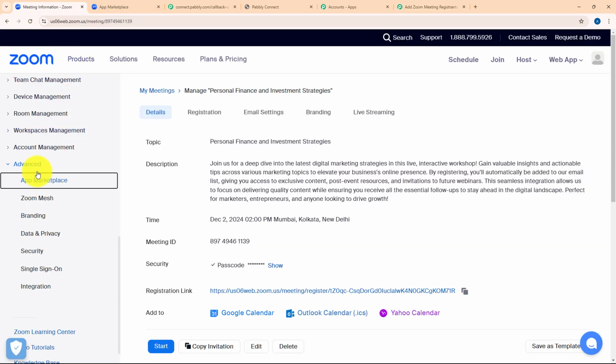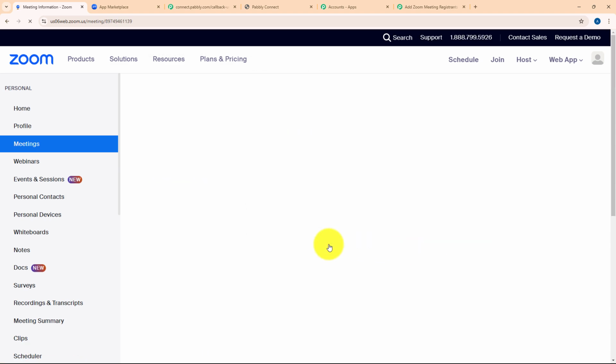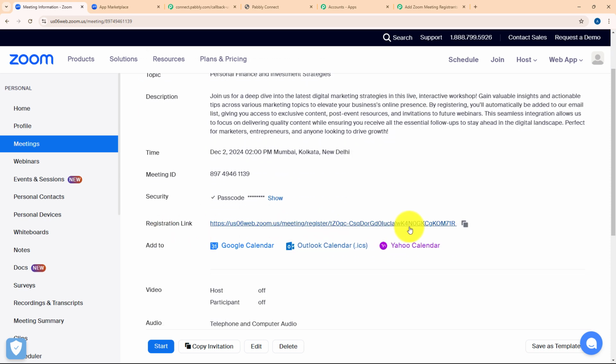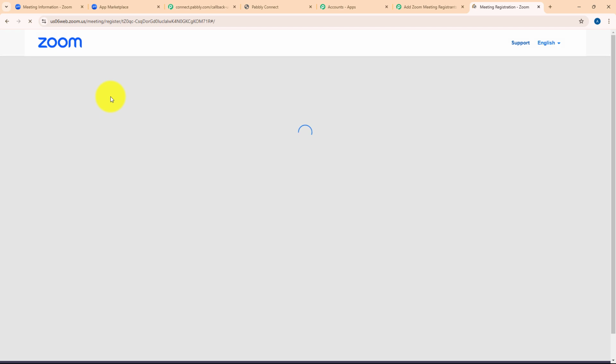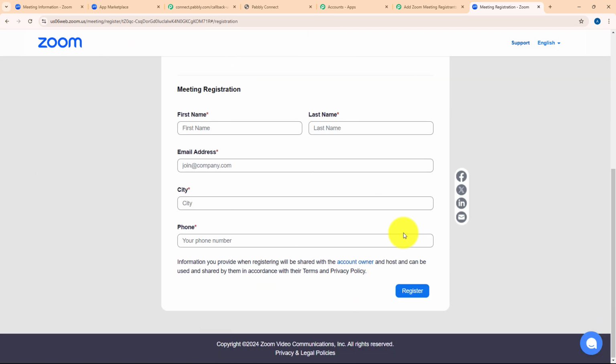We'll go towards the meeting section now. Let's say this personal finance and investment strategies meeting. So I'm going to open this meeting. And here we have the registration link of the meeting. So I'm going to copy the registration link and open it in a new tab in front of you. And as soon as we have done that, you can see that here we have the registration form.